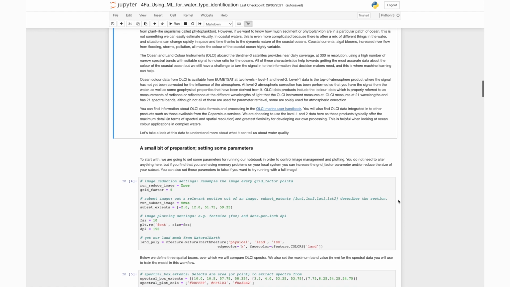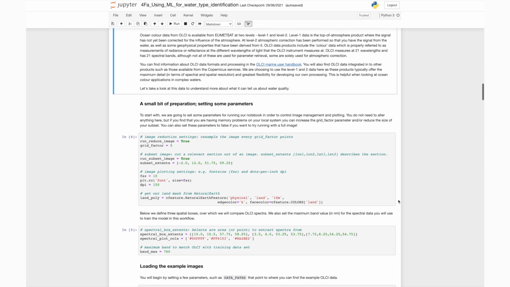Now, the OLCI data is distributed by EUMETSAT at two levels for the marine environment. There's a level 1 and a level 2 product. The level 1 product is a top of atmosphere product, which means it's not yet been corrected for the atmosphere. The level 2 product has the atmospheric correction applied, which means what we're seeing is what is reflected from the surface of the ocean.